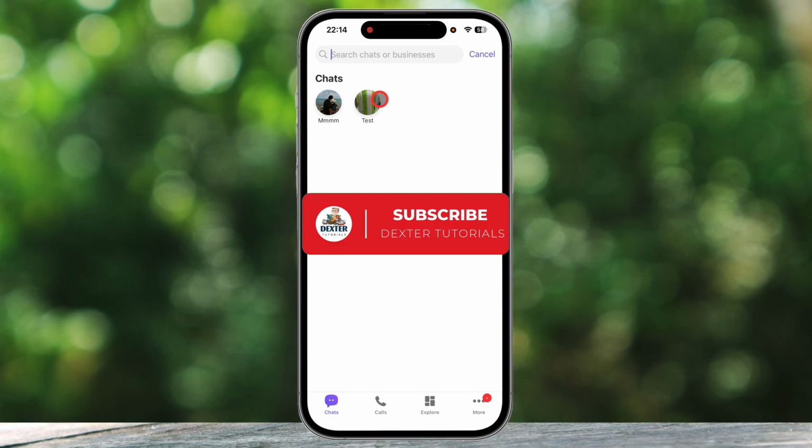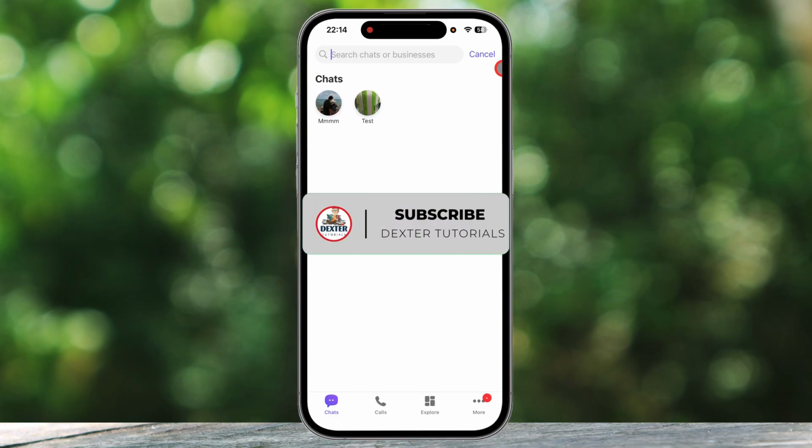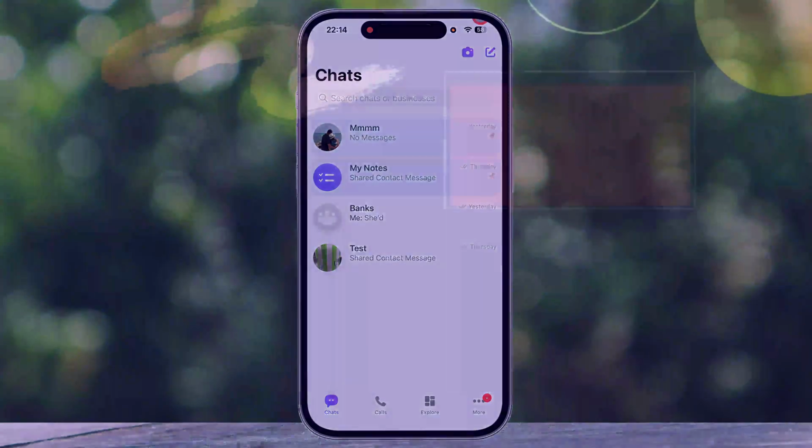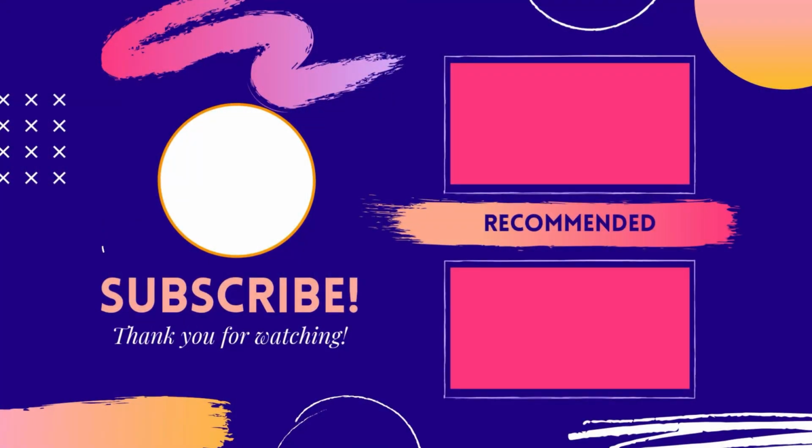And that's how you can unhide a chat on Viber on your iPhone, bringing your hidden conversations back to the main chat list.